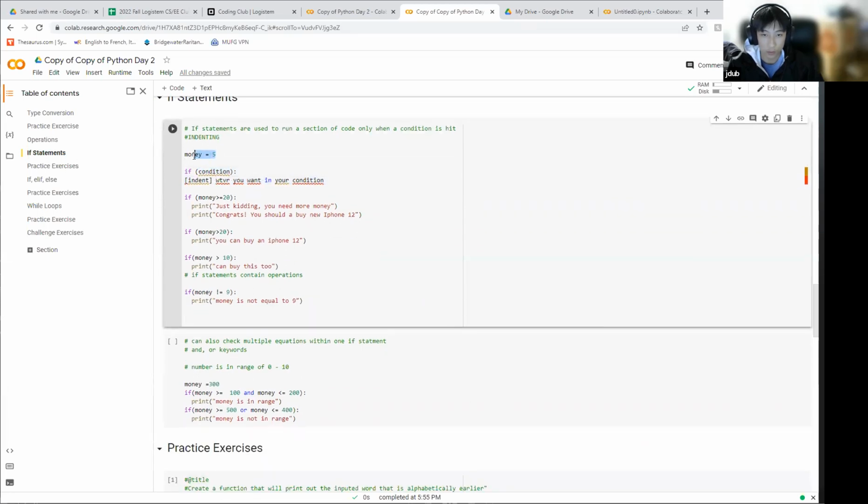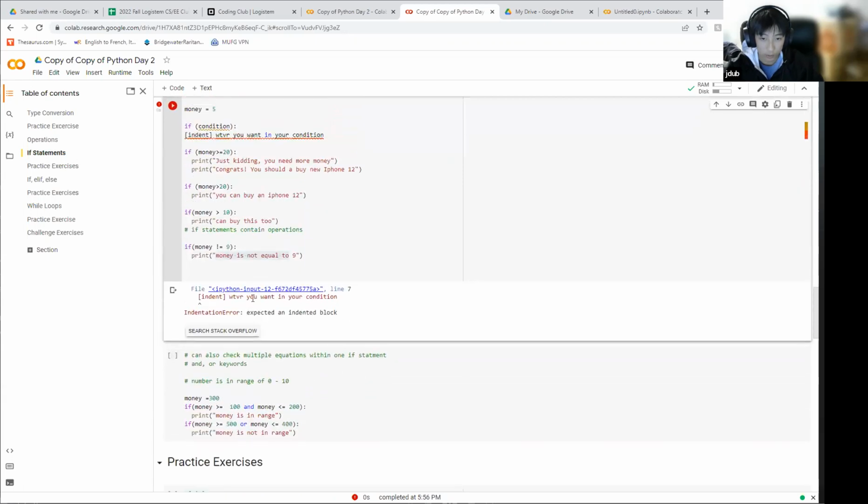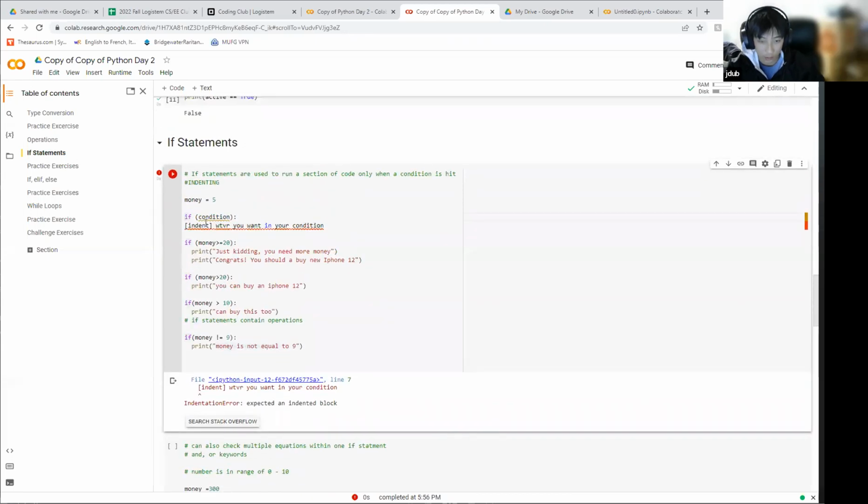So if we set money equal to 5 here, and we run if money is greater than or equal to 20, we print just kidding, you need more money, congrats, you should buy a new iPhone 12. If money is greater than 20, you can buy an iPhone 12. If money is greater than 10, you can buy this too. And if money does not equal 9, money is not equal to 9. So if we run this, okay, I have to comment this out actually.